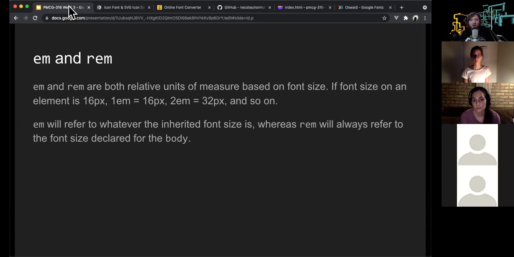Whereas rem only ever looks at what the font size is in the styles declared for the body. So they're always relative, but em will be based on whatever the font size is in a given context, like whatever the inherited font size for an element is. But rem will only ever be based on what the font size is for the body.